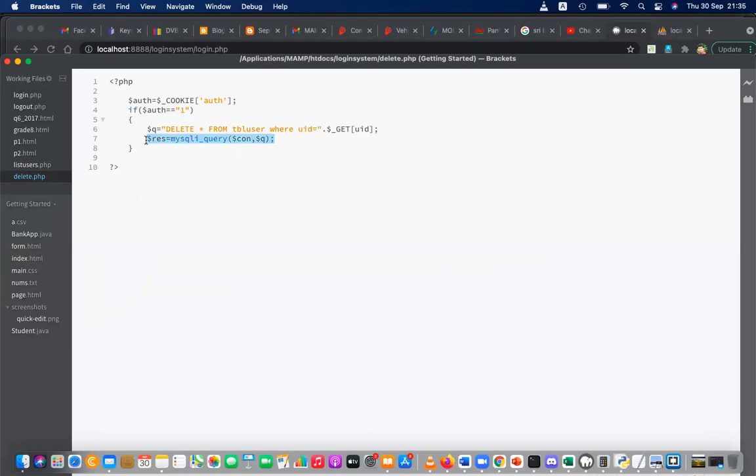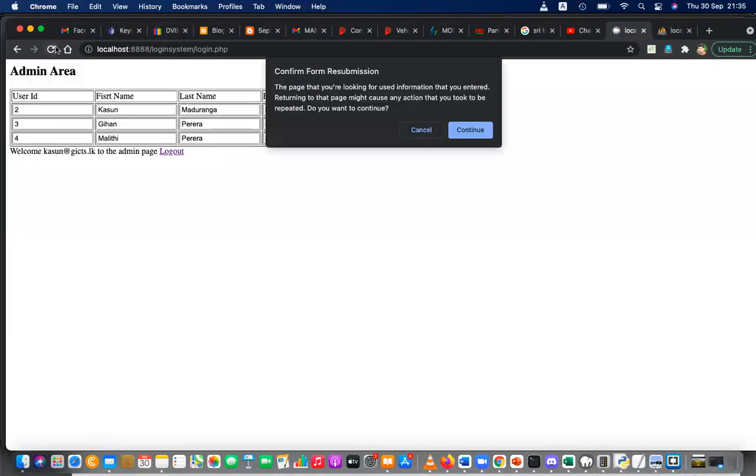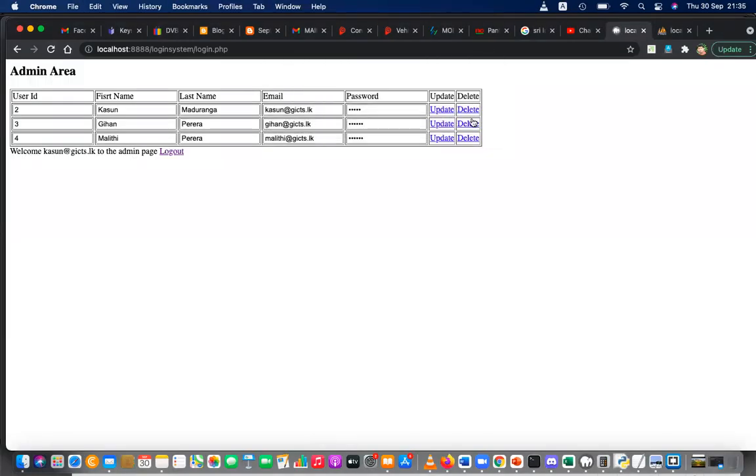How come it is? Let me echo the query. Okay, first of all, the delete will work. Let me refresh. And I'm trying to delete the first one. You can see delete from users where UID equal, nothing is there because this is ID.